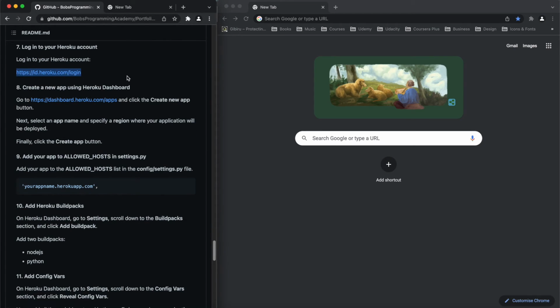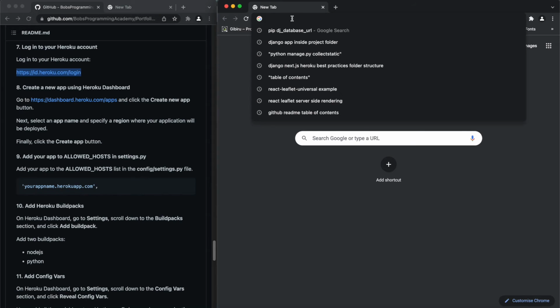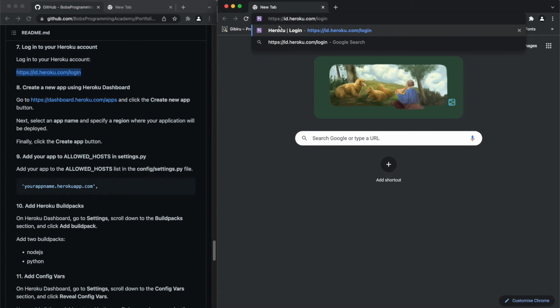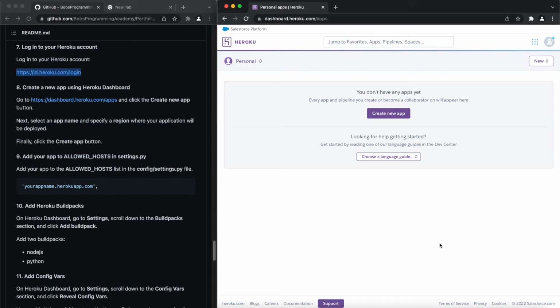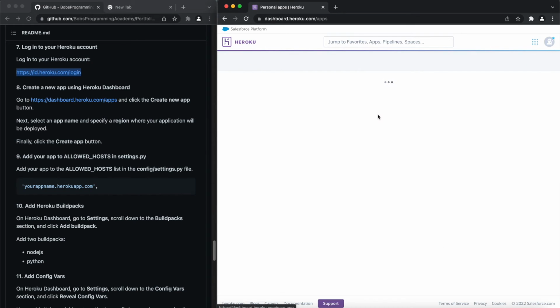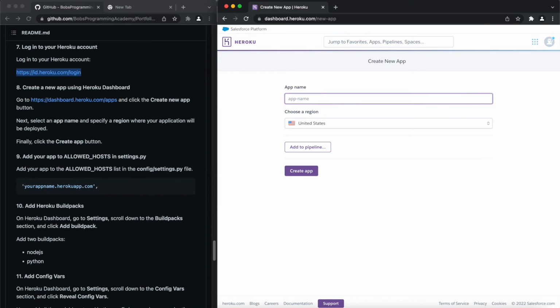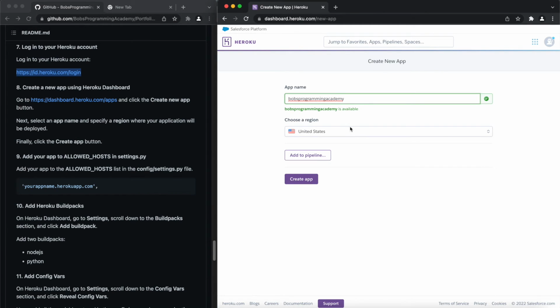Next, log into your Heroku account. Go to https://id.heroku.com/login. Create a new app via the Heroku dashboard. The URL is https://dashboard.heroku.com/apps. Click the Create New App button. Select an app name and specify a region where your application will be deployed. Click the Create App button.